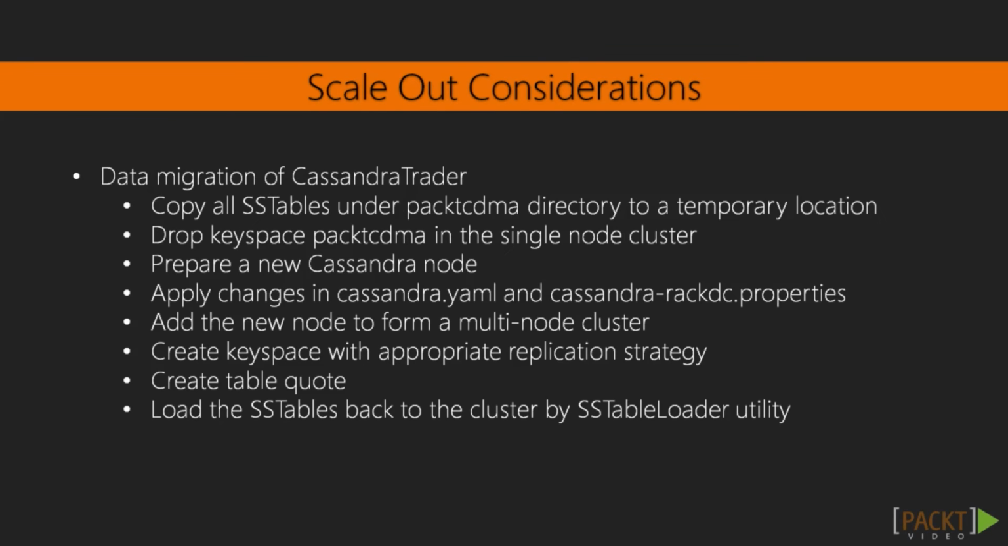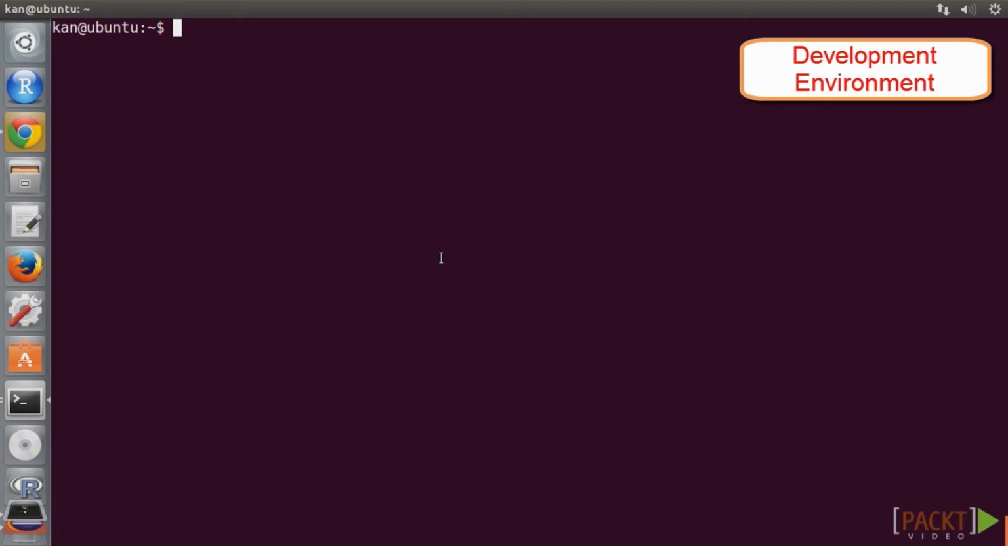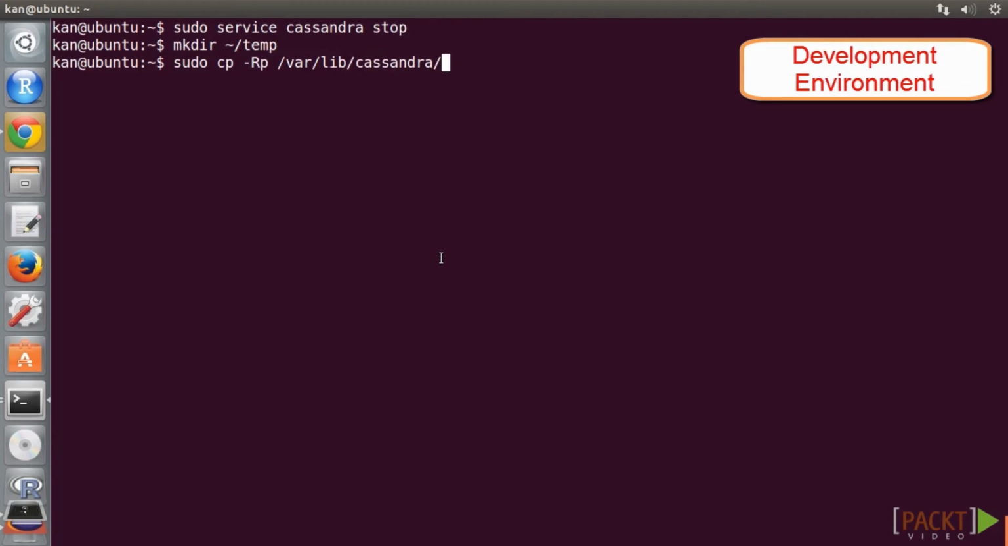As we've stored historical prices of some stocks in the single node cluster and don't want to download them once again, we'll follow the steps shown here to migrate the data. All right, here we go. First, switch to the Java development environment, stop Cassandra. Make a temp folder in the home directory. Copy all SSTables of the packt_cdma keyspace to the temporary location just created.